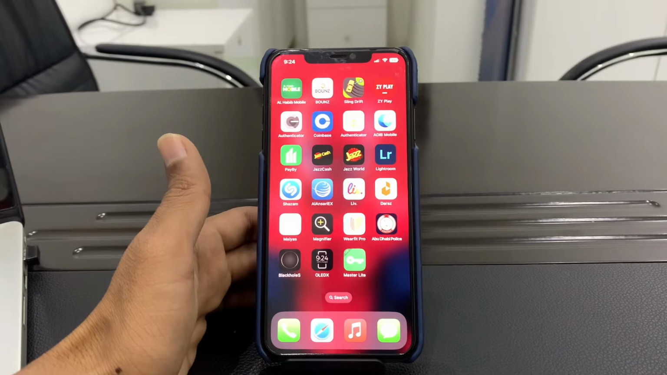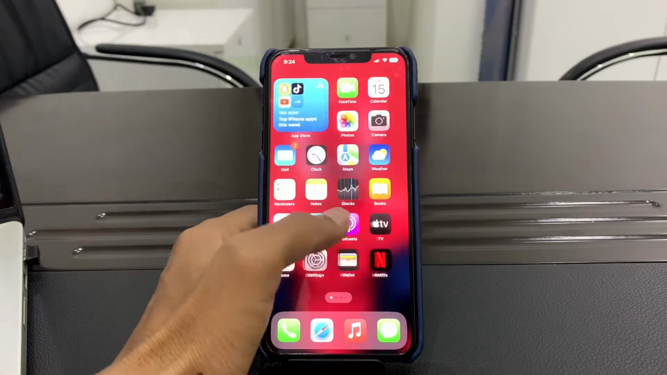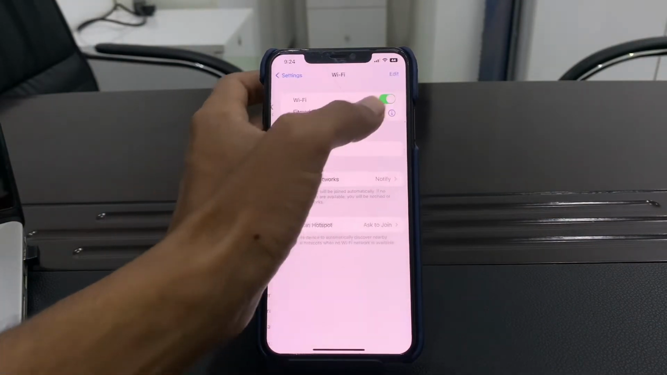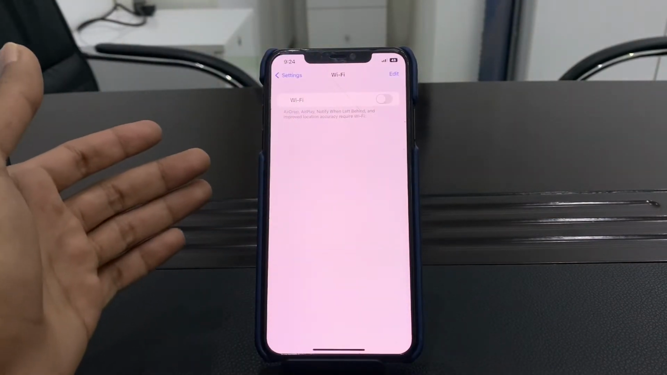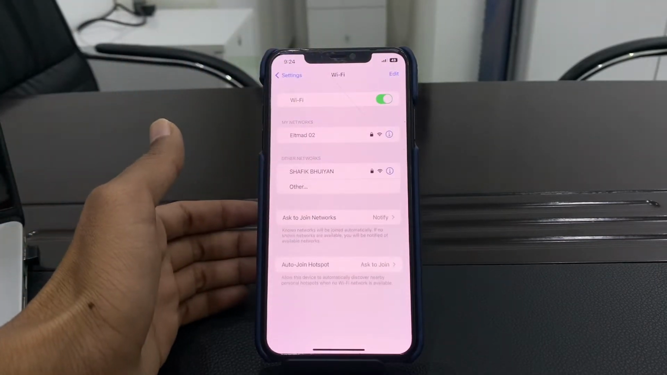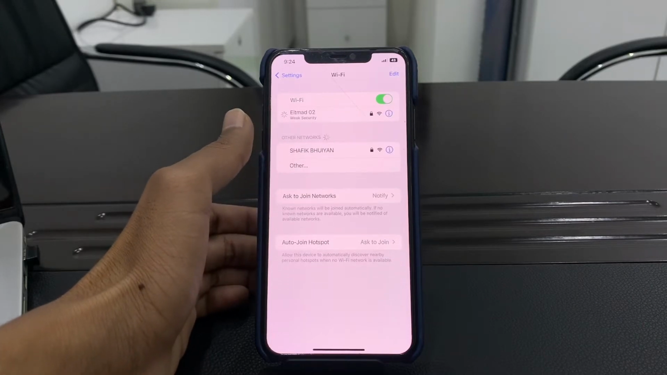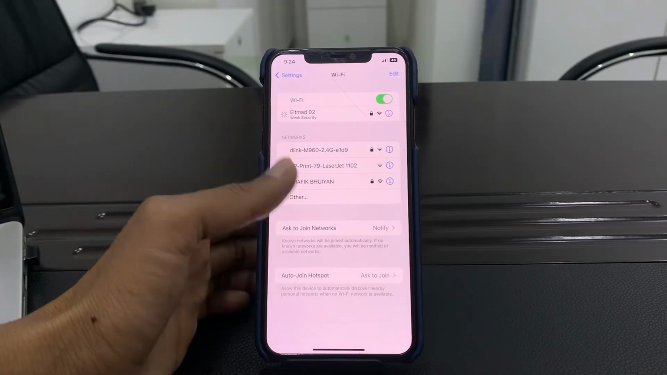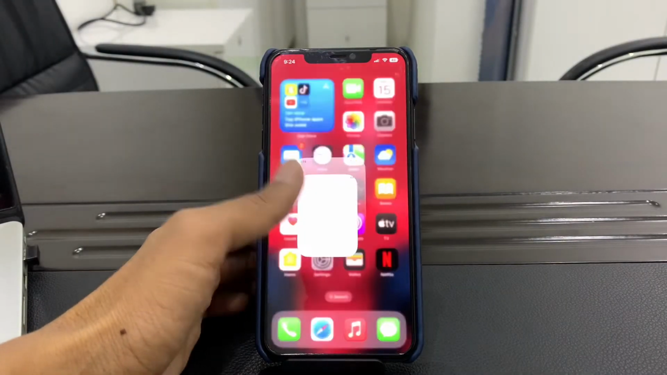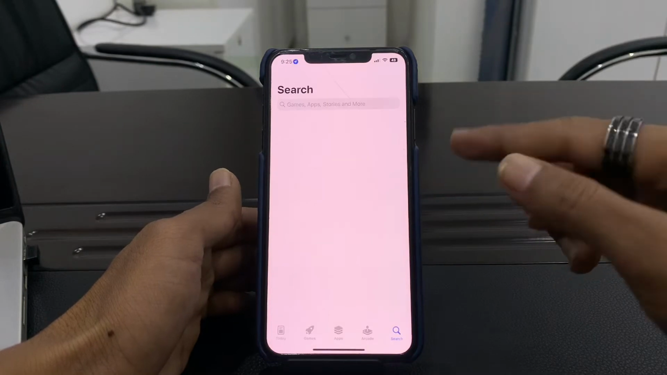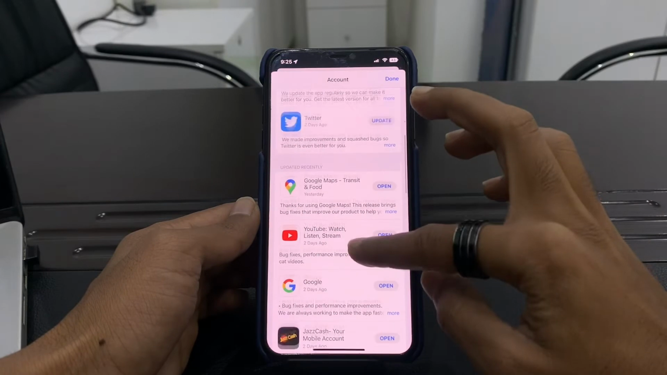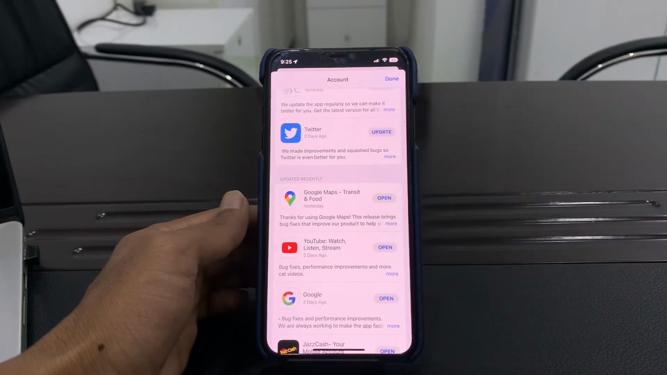After this guys, make sure that you go to the settings, click on Wi-Fi, and turn off the Wi-Fi for a few seconds, then turn it back on again. After this, make sure you have updated your VPN app. For that, you can go to your iPhone settings like here, and you can click here. If your VPN is asking for an update, make sure that you update that VPN.